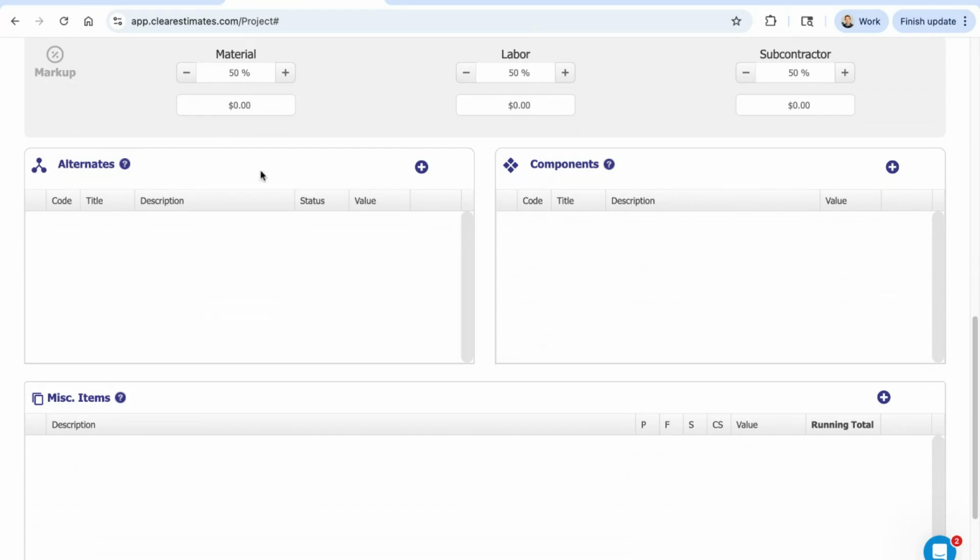Below that are alternates and components. Components, like we were talking about, is just a way you can organize the estimate. Maybe you have a multiple part estimate. If you wanted bedroom 1, bedroom 2, bedroom 3 with a subtotal for each on the proposal, we could set them up using components. So we'll talk about this a little later.